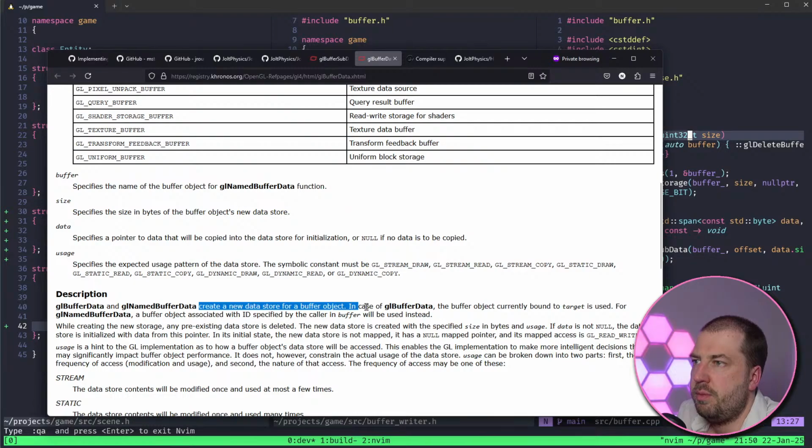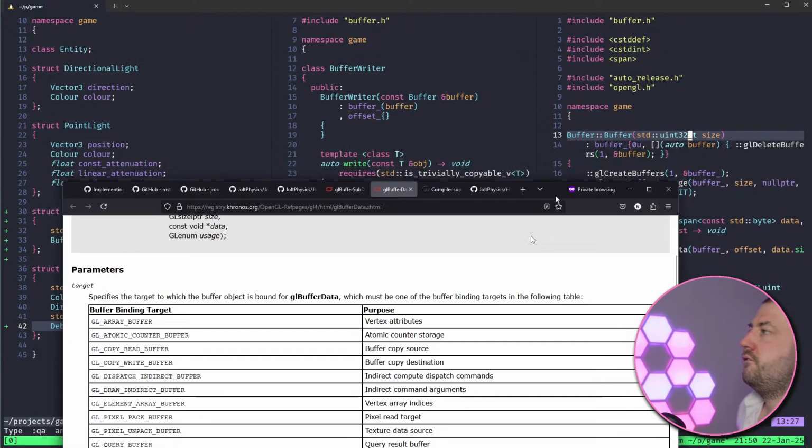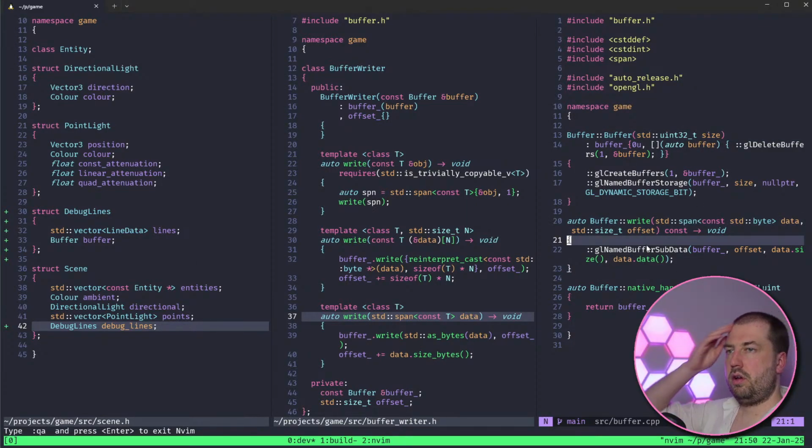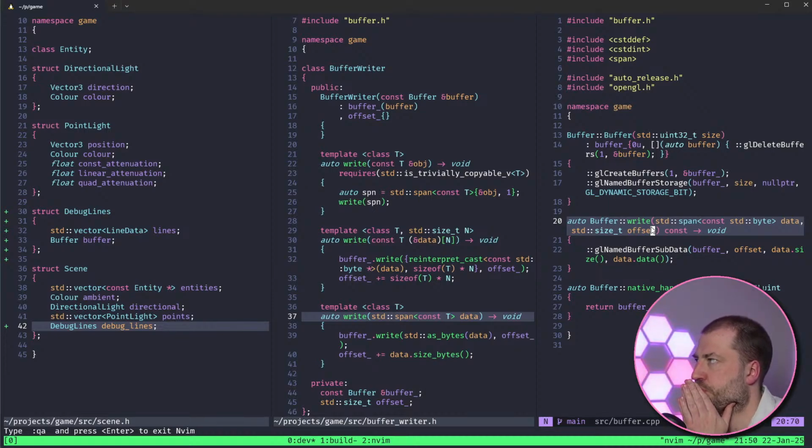Creates a new data store for a buffer object. When creating the new storage, any pre-existing data is replaced by the new storage created with the specified size, bytes and usage. Okay, fine. So what we need to do is modify buffer to... So here's what I'm thinking. I feel like we've gotten quite far away from drawing lines now. Now we're down to rewriting the OpenGL buffer class, but here we are. There is no other way around it.